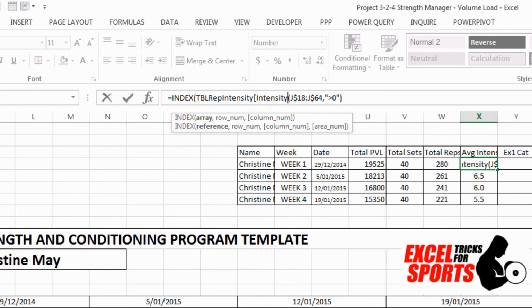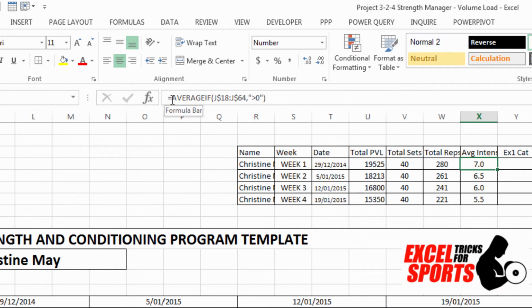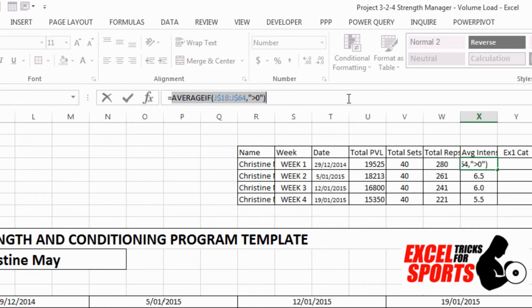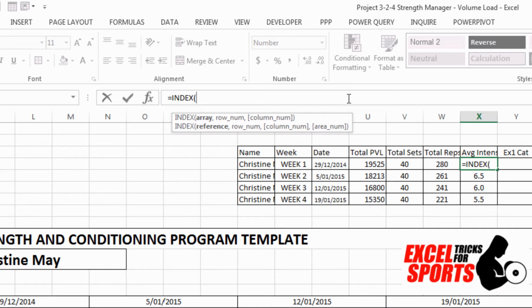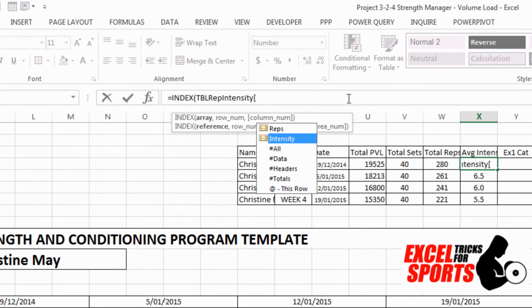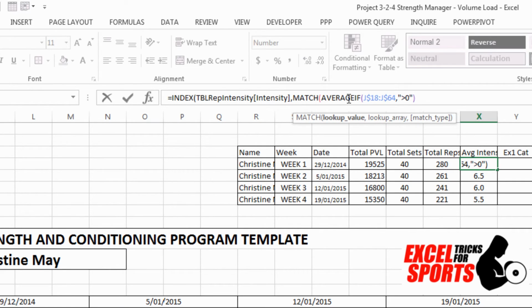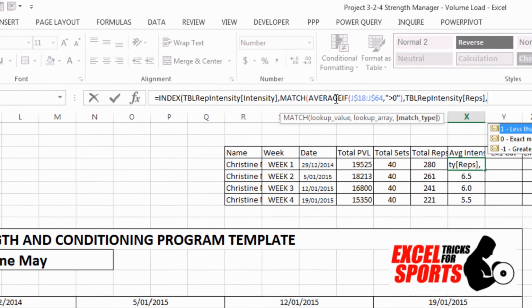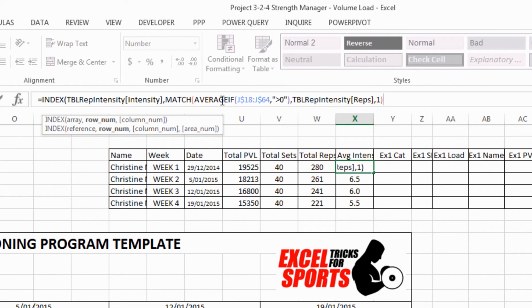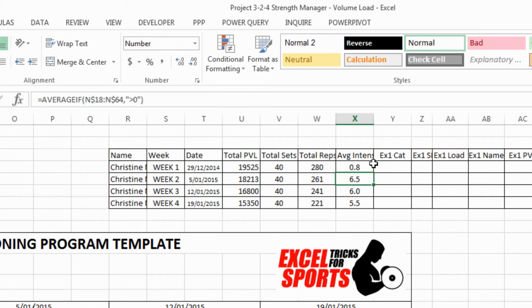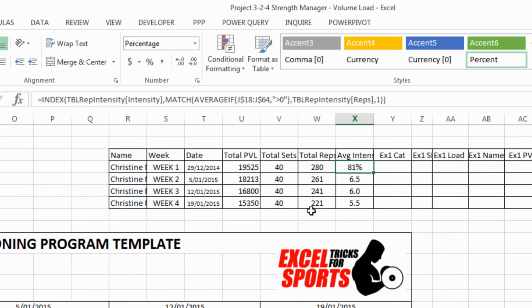What's interesting here is that it has overwritten the initial part of my formula, so I'm not happy about that. I'm going to escape out and start that again. This time I'm going to scoop out this part before deleting and starting fresh. I want to look in the intensity column of the rep intensity table, and I want to match the number we just calculated in the same table but in the reps column. This time I want to do an approximate match. And so that's going to give us a best guess of what the average intensity is, 81%.